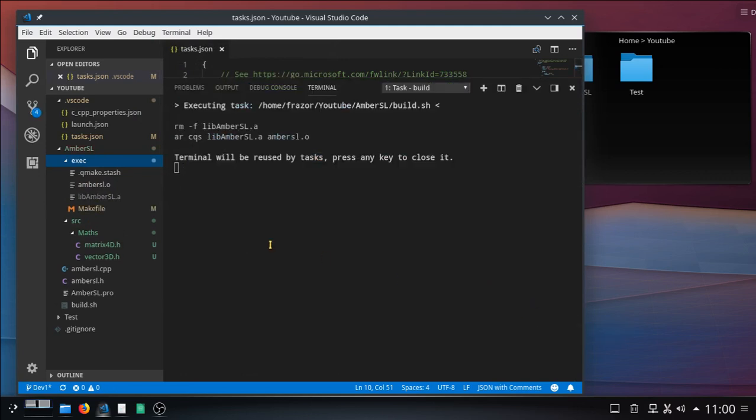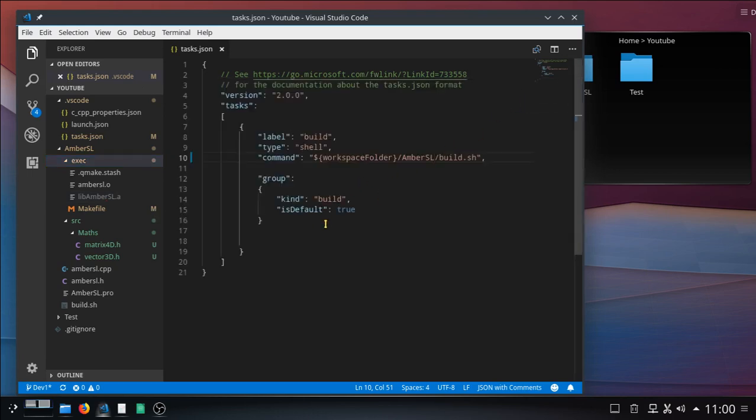There you go. That's what a successful build looks like. That's my library, and it now contains a VEC3 and a MAT4. Do you believe me? Well, okay. Let's put that back to test. No, do it properly.